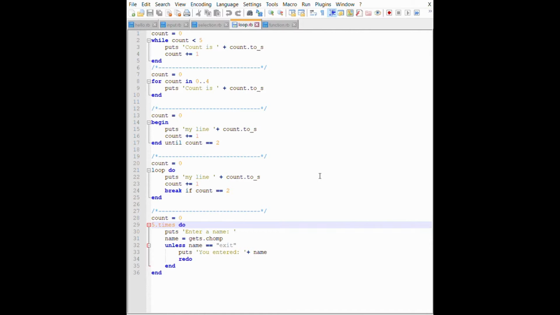Loop is one of the repetition structures in programming. A loop has two basic types, pretest and posttest. These two are pretest loops, and this is the while. While count is smaller than 5, count equals count plus 1. So it will keep adding on the count until it stops at 4, but it will not continue at 5 because 5 is not smaller than 5.